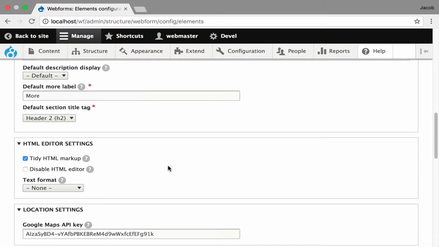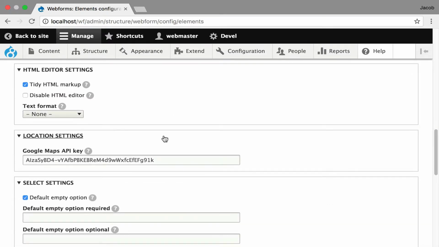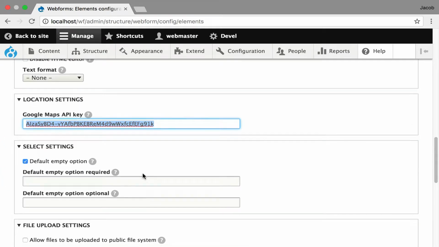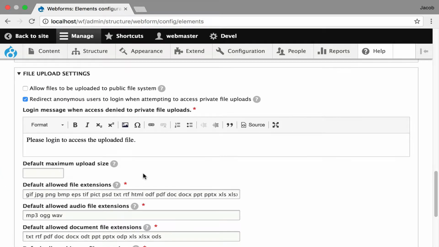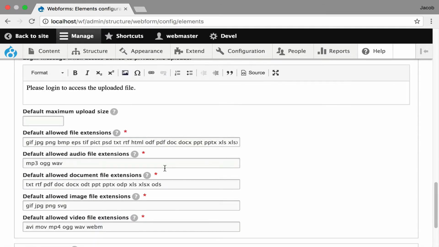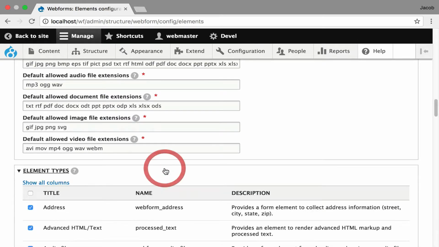You can also tweak your HTML editor. You can use text formats if you need to. I tend to like a simpler HTML editor that doesn't have a lot of extra features around it. There's that API key that, yes, if you're using location element, you do need to set this. Moving forward with file uploads, this is where you allow access to the public file system and set what file extensions are supported. This is a key one.